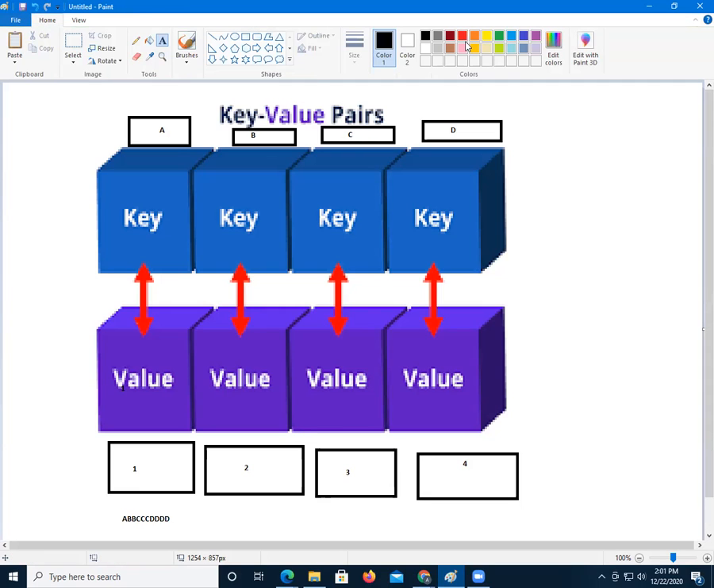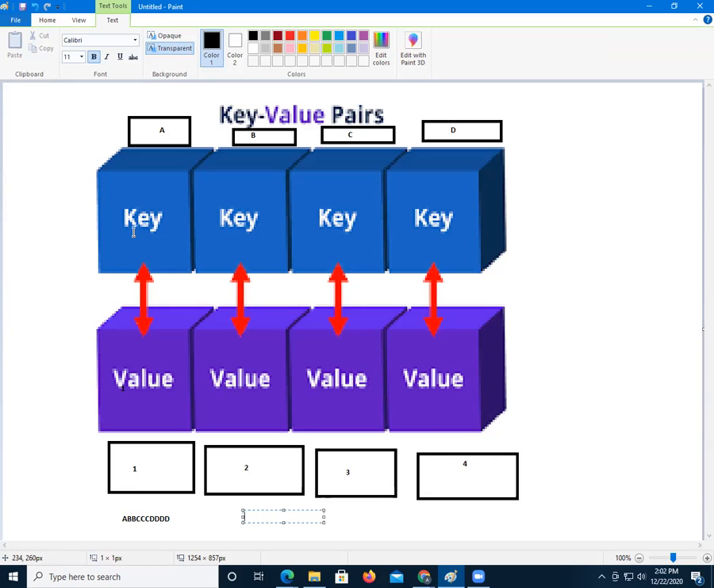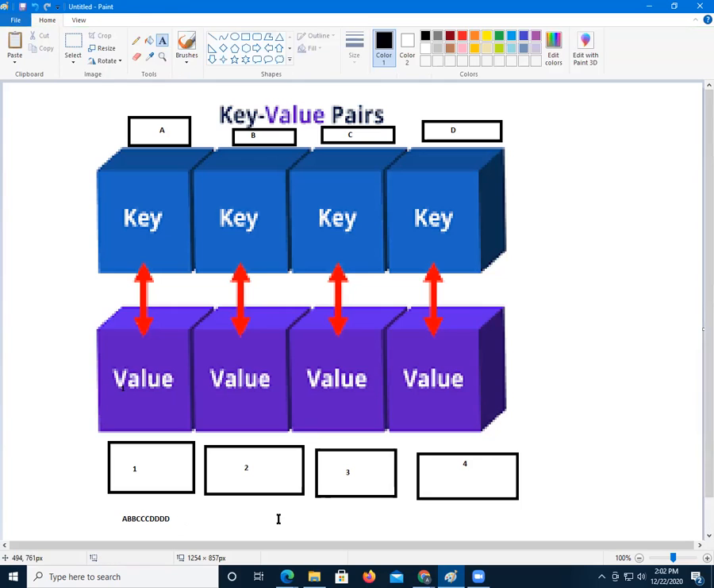Right. So what we saw just now is we have stored something in boxes of key and value, and then we tried to print that and we got a string. So the string is A, B, B, C, C, D, D.